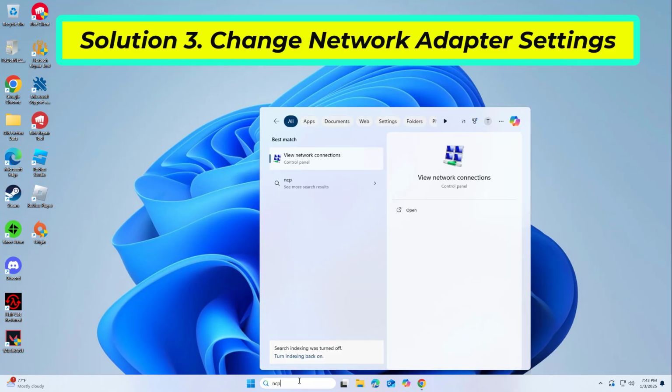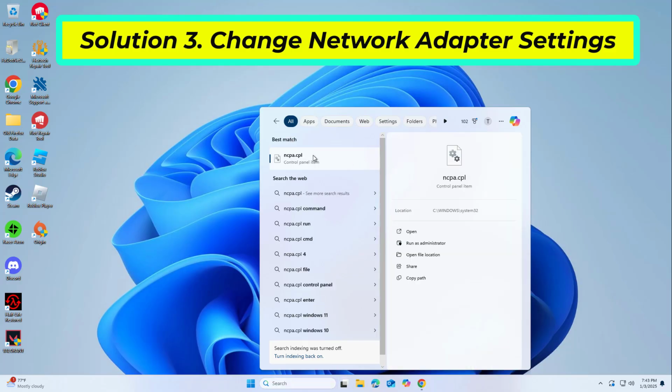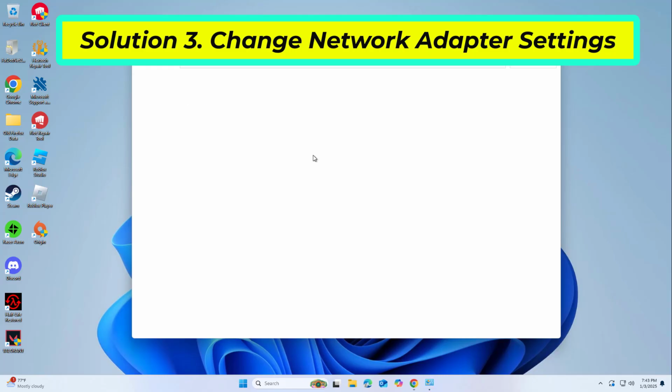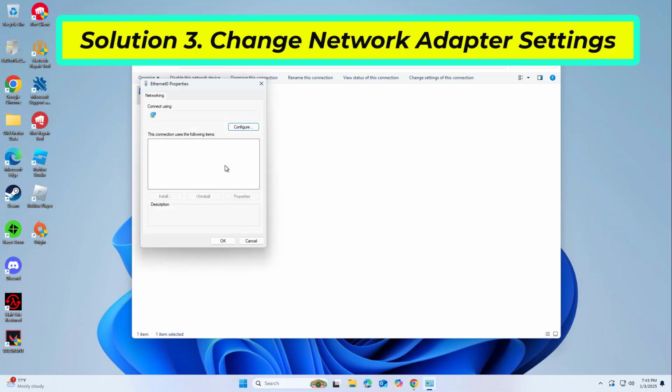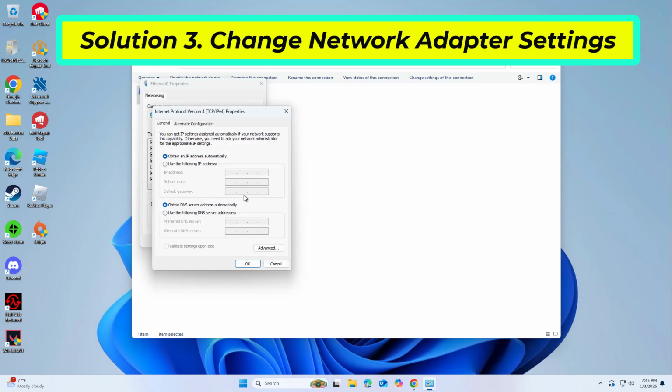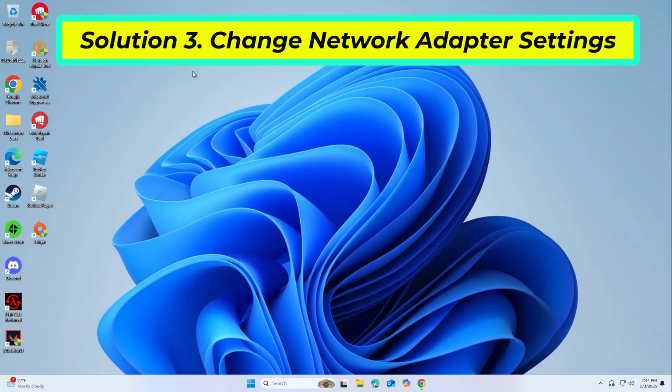Open Start and type ncpa.cpl. In the Network Adapters Properties window, find and double-click on Internet Protocol version 4, TCP/IPv4. This action will open the Properties window for TCP/IPv4. Select the options Obtain an IP address automatically and Obtain DNS server addresses automatically. After configuring the settings, click the OK button to save your changes.